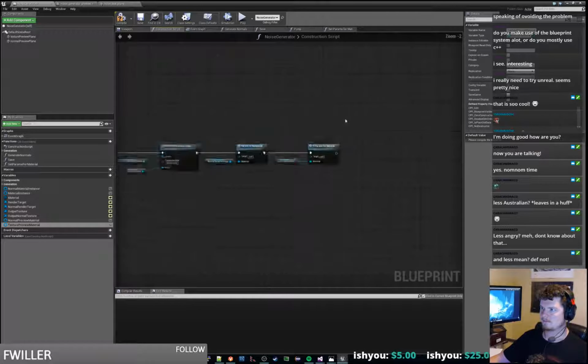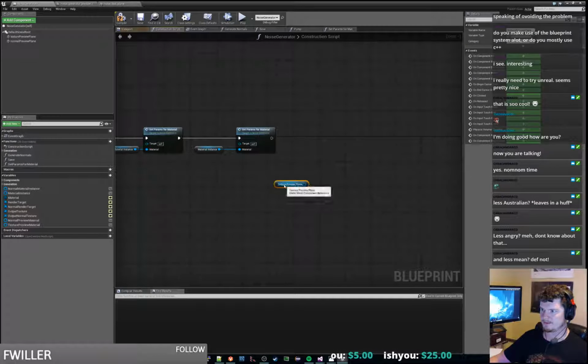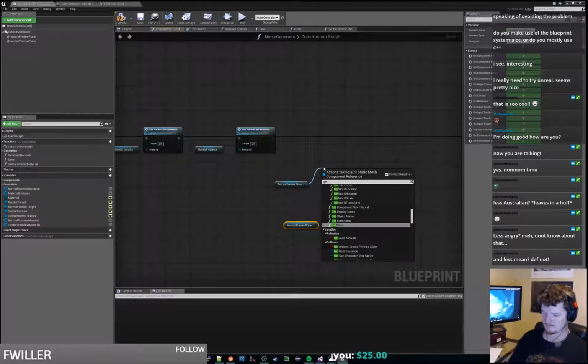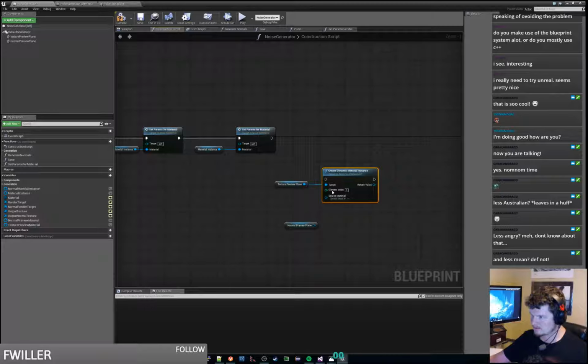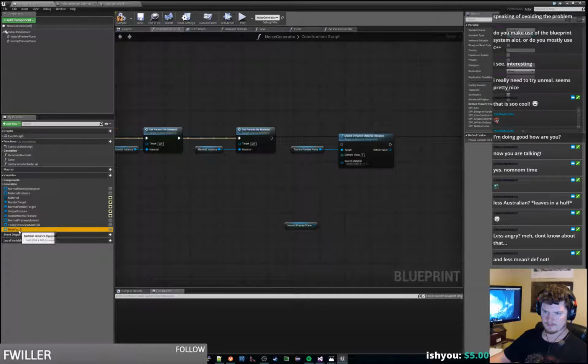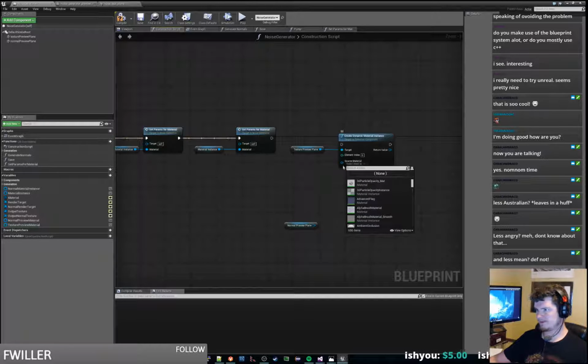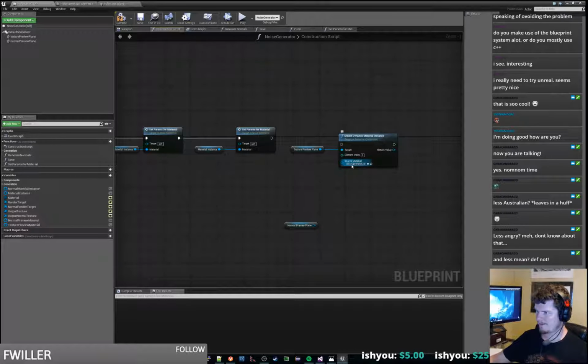So what we'll be able to do is get these preview planes. I think there's like get material or create dynamic material instance for this object, and we're going to want a variable which is our preview material, right like that.